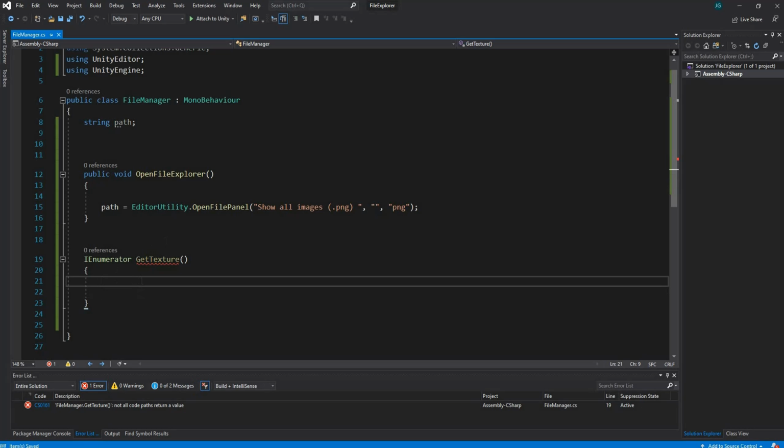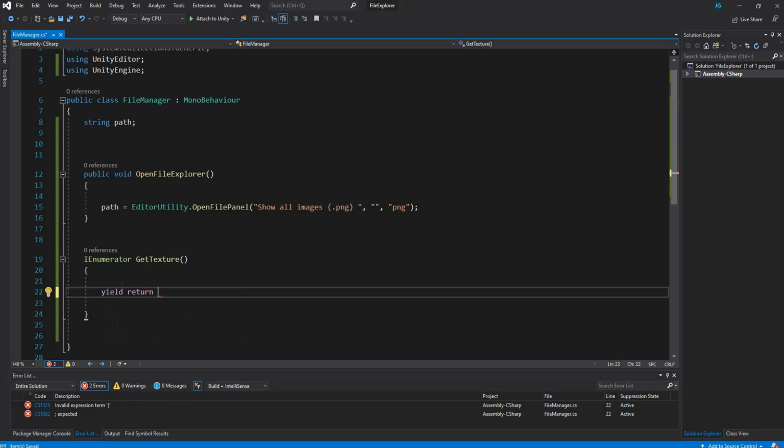Okay, cool. Now one thing that this function needs, that's why it gives us a squiggly line, is that it needs to return something. How it works is when we use our enumerator, we need to say yield return, and then we need to return something.